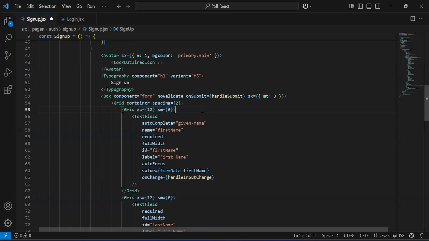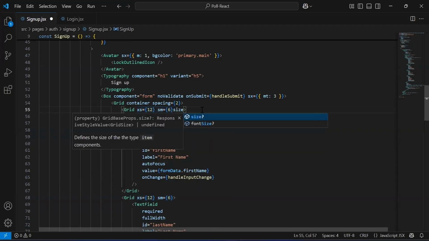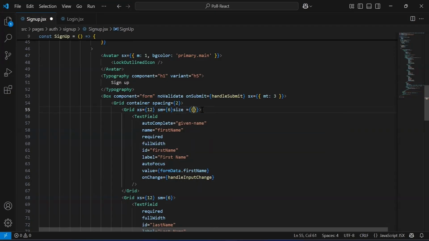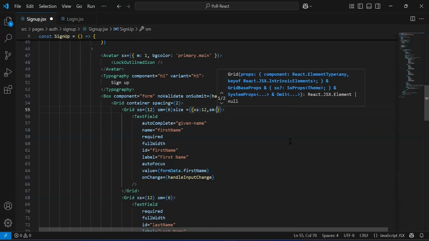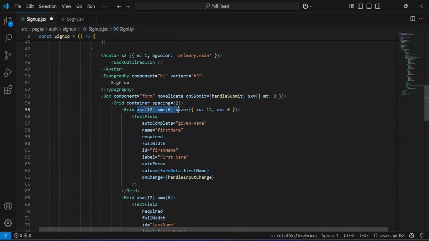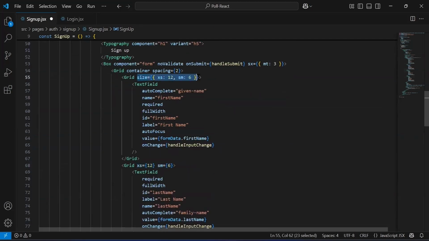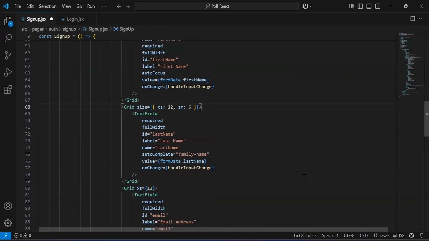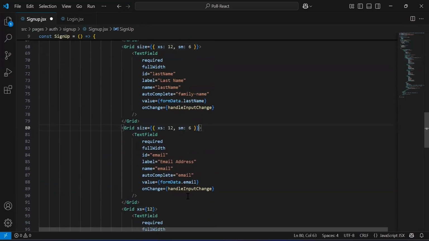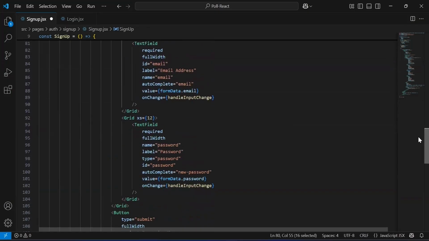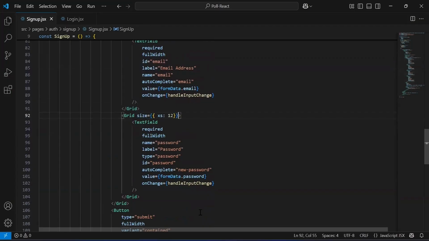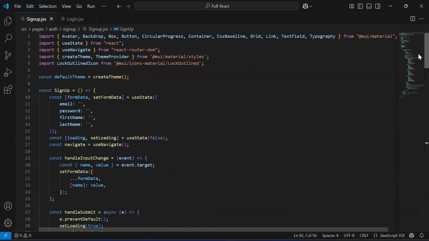After that, let me add here the props that we have size, where we have to define here access that we have 12. Second, we have SM 6. Let me remove this. Let me add these props on the other grids as well. Now you can take a look of a sign up component.